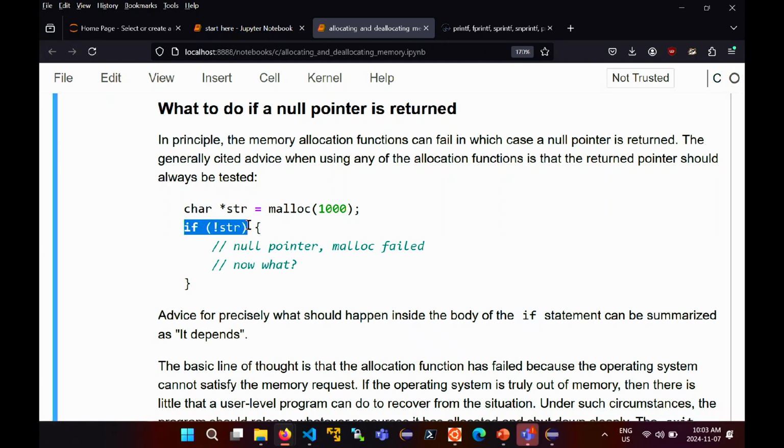So you call malloc, and we store the result in a pointer str. If str is the null pointer, something has happened. In other words, malloc has failed to allocate 1,000 bytes for me. That's what it's saying. 1,000 bytes is not very big on a modern computer. So the question is now, what on earth do you do?